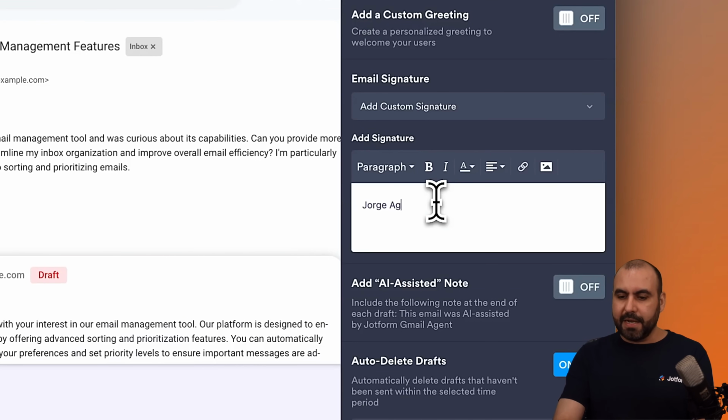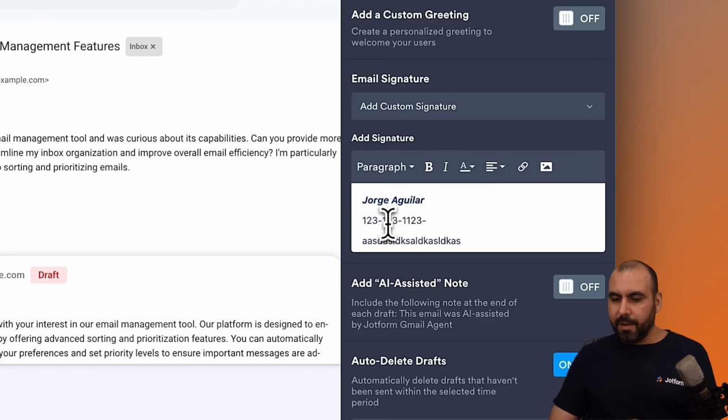So I'm going to add my name, which is Jorge Aguilar, maybe a phone number, just for testing purposes, maybe some details here, etc. Here we go. And we have options to make, for example, my name bold, maybe an italic look. I'm going to change the color. So I'm going to select it. Let's go ahead and change the color, make it grayish.